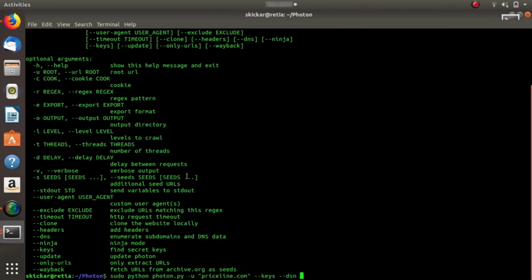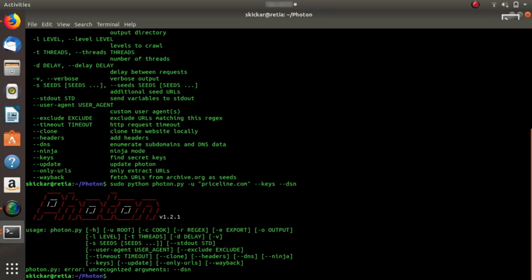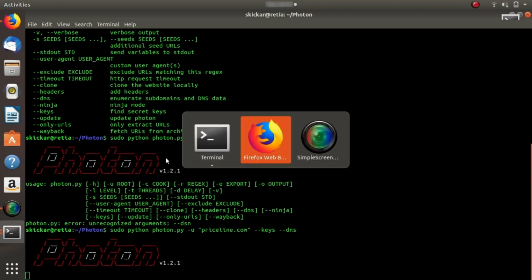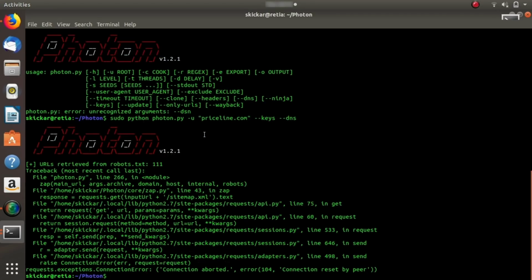So let's go ahead and run the scan while the other one is completing. And we want DNS, not DSN. There we go. So while this runs, let's check back on our other scan and see if it is complete.